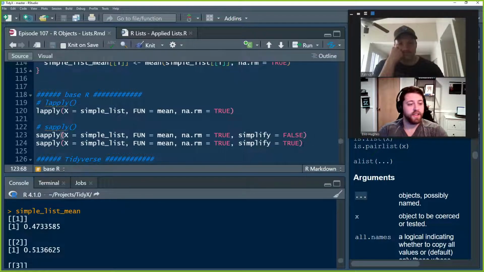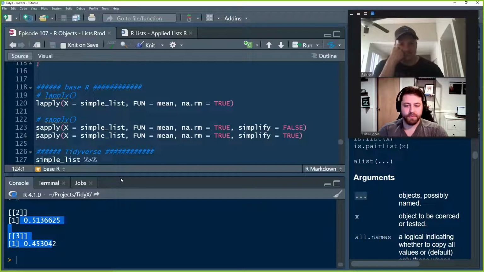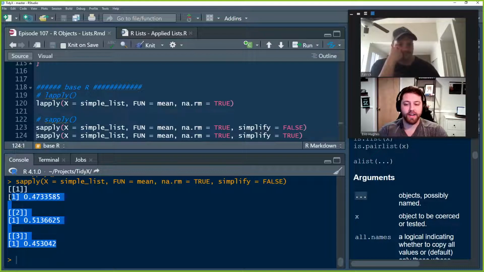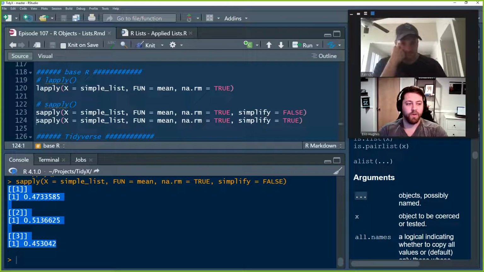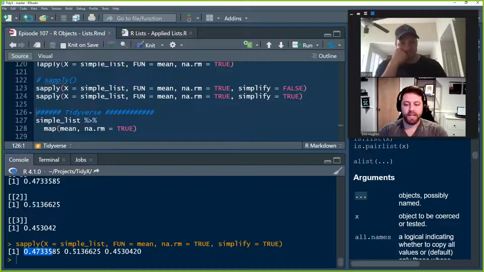So let's run simplify as false. It returns a list because sapply did not try to simplify its contents. Therefore, the simplest way to store information as it loops over it is a list, right? Because that list can contain everything. But if you set simplify to true, it actually returns a numeric vector for us because it simplified it into the simplest form that output could be. And in this case, I think that's the default. Simplify is true, I believe, is the default. Yes, so this is by default.